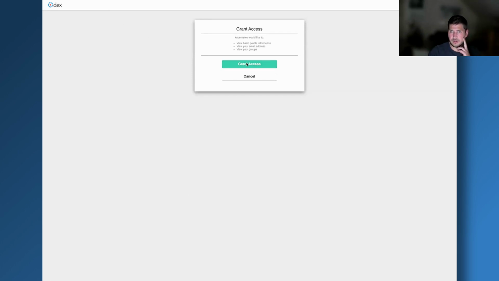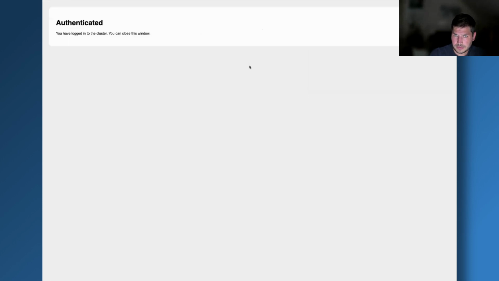So here I can now also grant Kubernetes access. As you see, this is the client. The following information: basic profile information, your email address, and the groups. These are the claims that we defined. Here we can now grant access. And with that, we see that we are now, what I told you earlier, redirected to localhost.